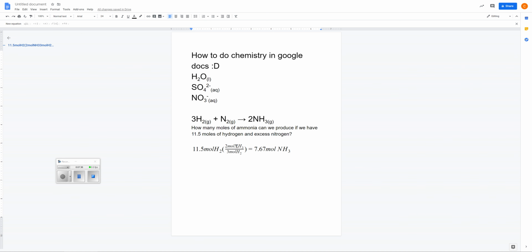And here's the thing. If you're going to do it this way, the best idea is don't write this out from scratch every time. So once you've got this, just copy it, paste it. Say you've got a different equation. Maybe you are dealing with, I don't know, how much CO2 we can get, or how much, I don't know, CH4 can we make with a certain amount of CO2. You can just go in and change stuff around.